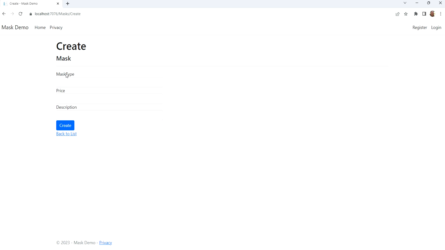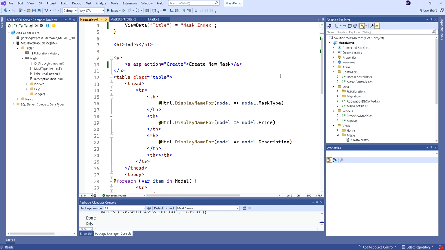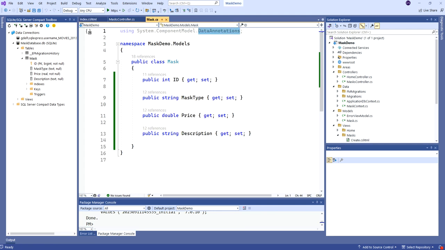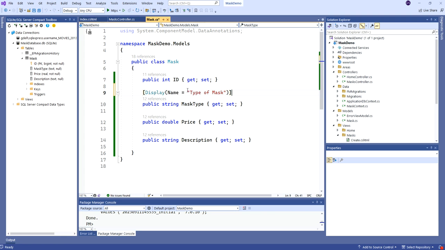But look at this mask type. That's not very friendly looking. Price and description, they stand on their own, but mask type is not a very good name to use, is it? So let's stop running for a second. Without doing anything that actually prompts me to make a new migration at this stage, let's come back to mask. What I could do is add display name, I should say. Display name: type of mask.